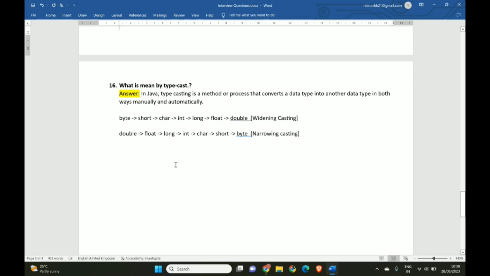Last but not the least is, what is meant by typecast? We have a casting concept in Java, where we convert one type of data into another type of data. For example, byte to short, short to char, char to int, long, float, and double, and double to float. This is called narrowing, where the larger data form is converted into a smaller data form, and widening casting means smaller data forms are converted into larger data forms. These have very simple formats available in Java, so you can check that out.